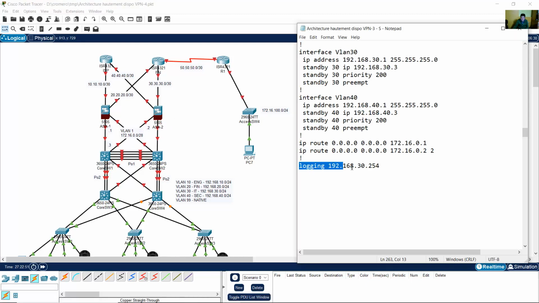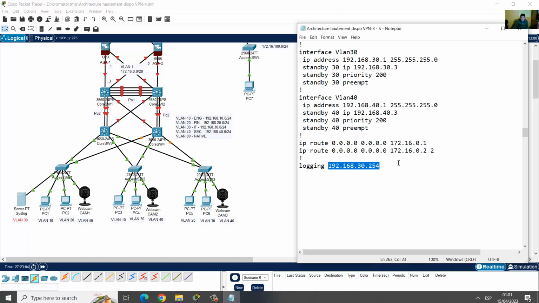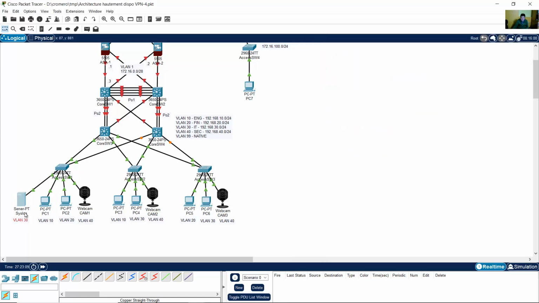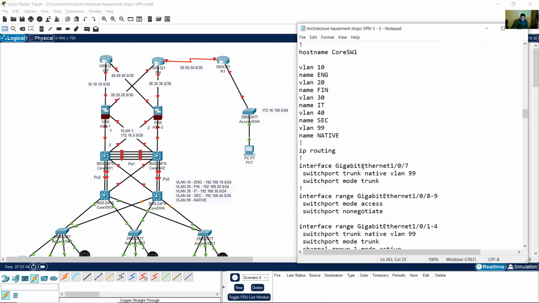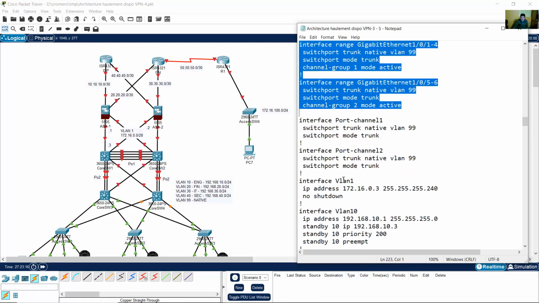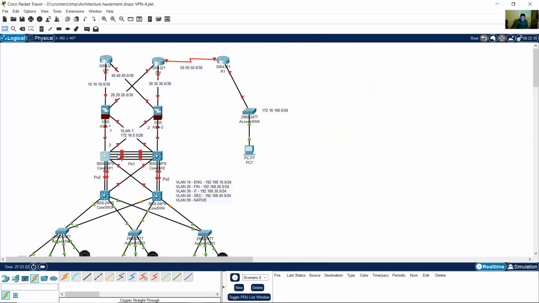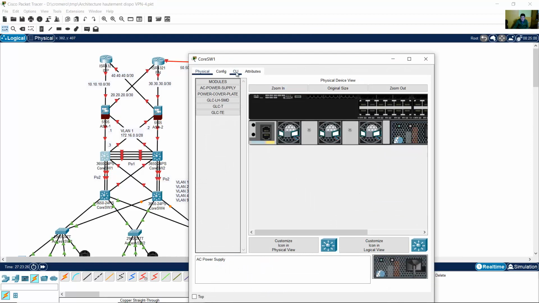Okay, and finally logging. All log messages will be sent to this server. Okay, so this IP address will be the IP address of the server. Okay, finally, copy all this to core switch 1. Okay, place the power supply, command line interface.